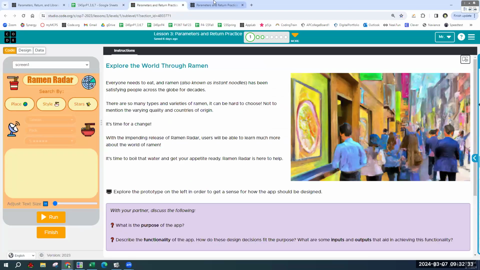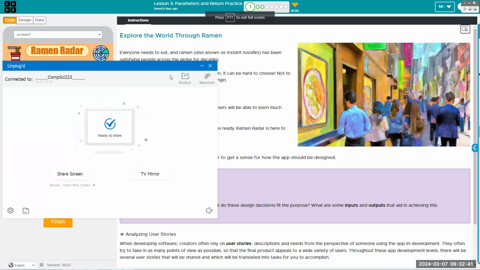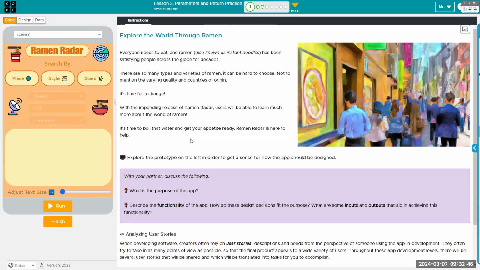Okay, so let's look at our challenge for today, which is lesson 3 ramen rating app. And so, oh no, are we having internet stuff? Excellent. Lovely.